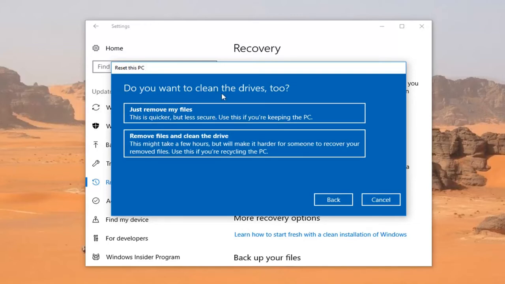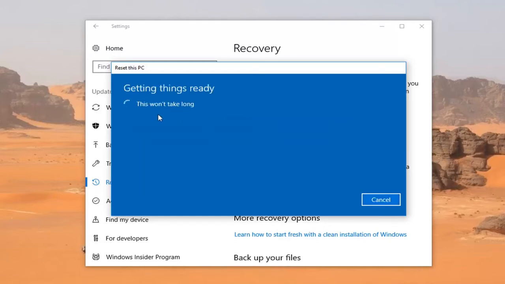So it's going to ask you how to clean the drives too. First option, just remove my files, which is quicker but less secure. Second option, remove files and clean the drive. Basically, it's a difference if you're going to be keeping your computer for yourself, in which case I'd recommend the first option, or if you're going to be donating your computer to another party, I'd recommend selecting the second option. The first option will also be quicker, which is an additional benefit.